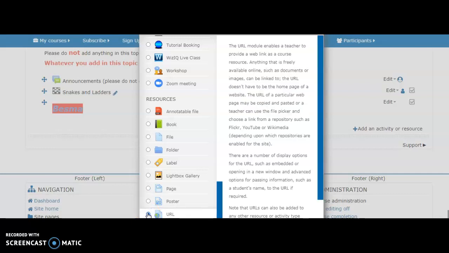Next is URL. The URL module enables a teacher to provide a web link as a course resource. Anything that is freely available online, such as documents or images, can be linked to. The URL does not have to be the home page of a website.